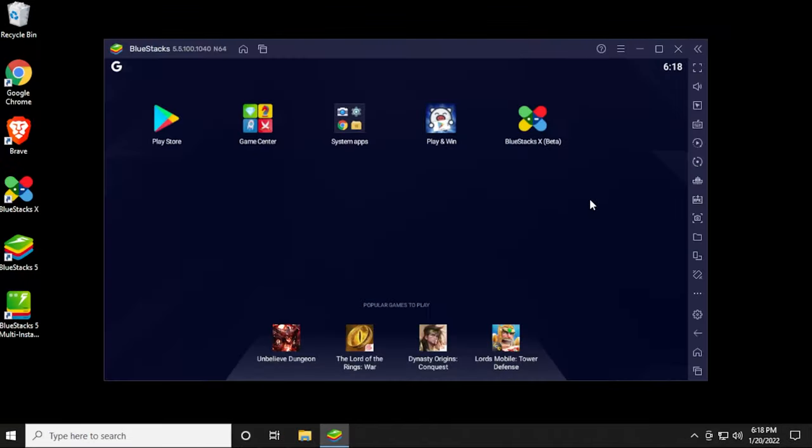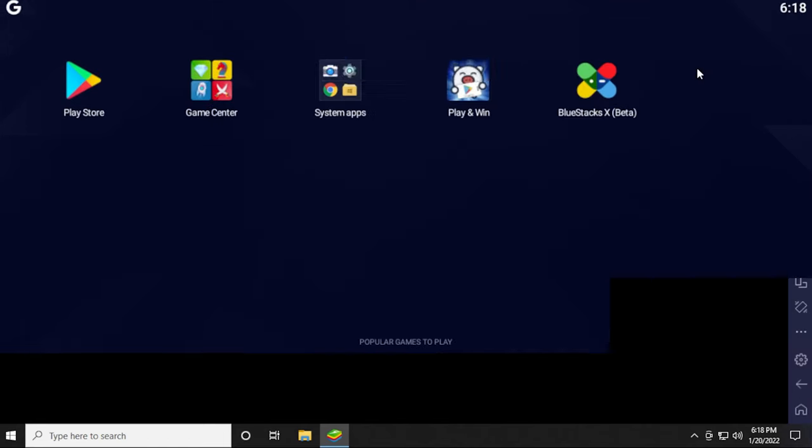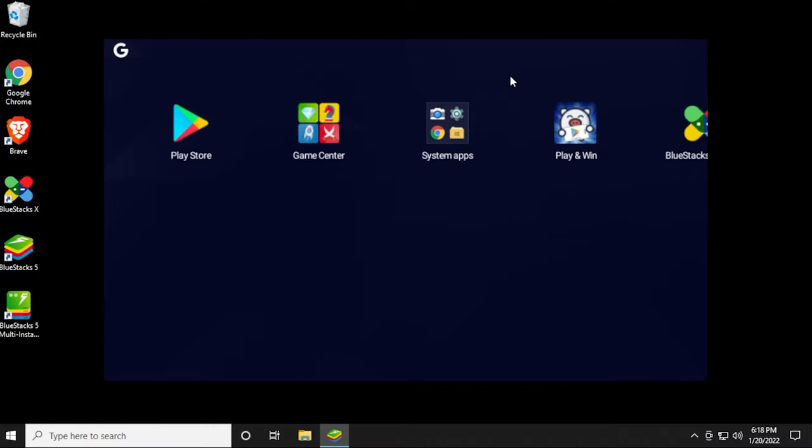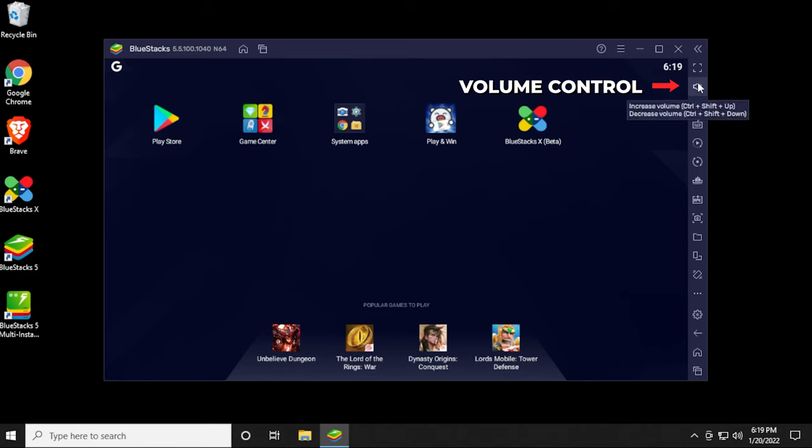Now over on the right hand side, we have the full screen option up here at the top. You can go full screen, F11 to get out of that. Then you have the volume control to increase and decrease the volume.